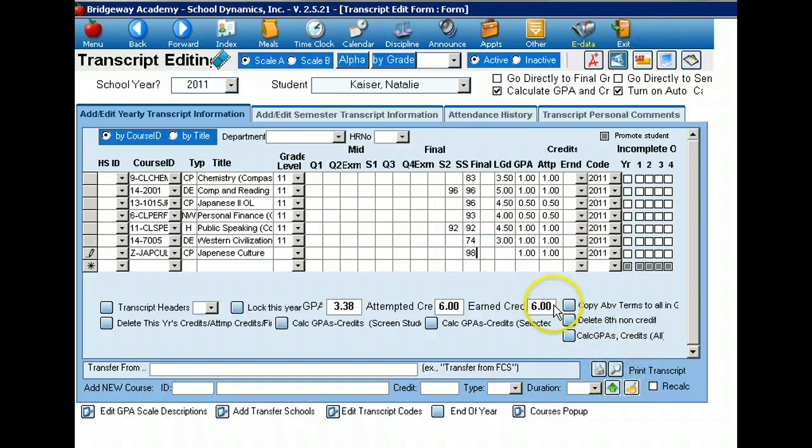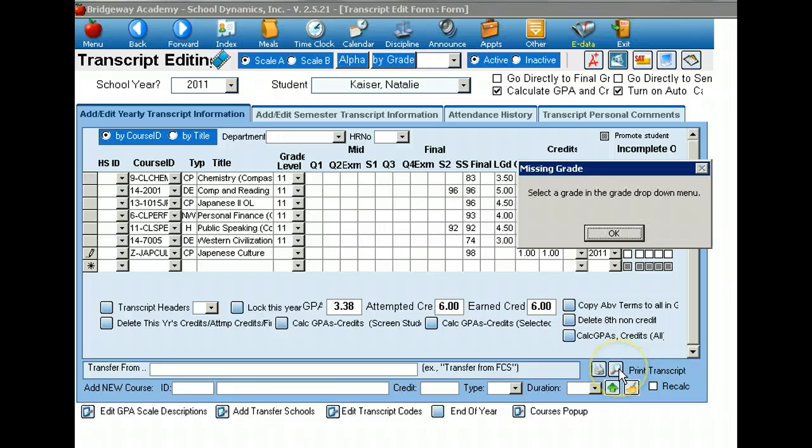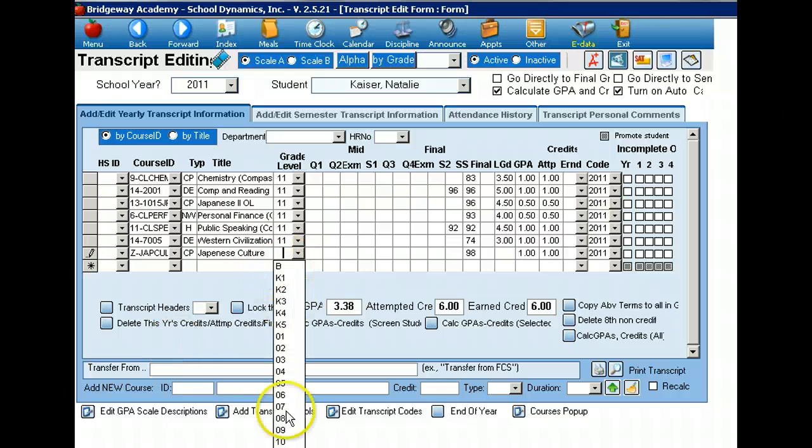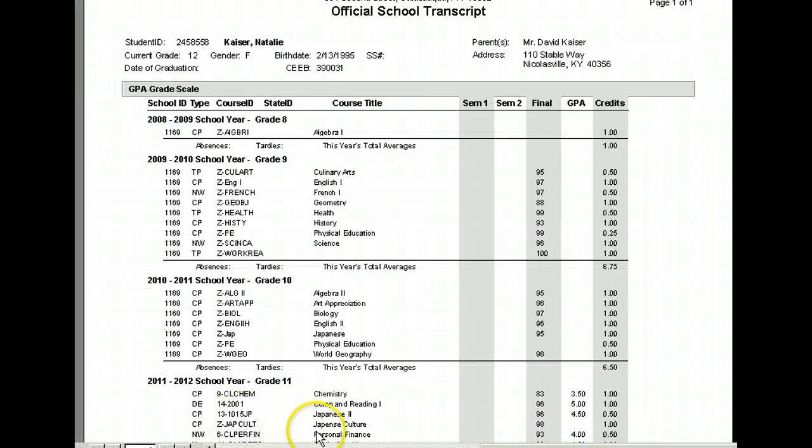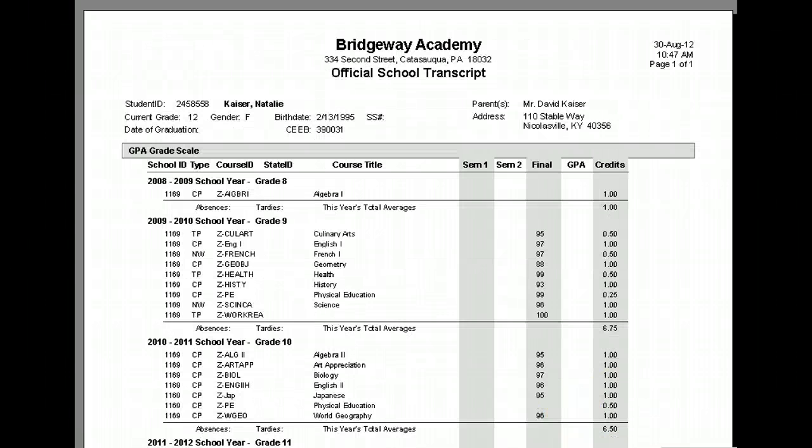All right, so now when we print the transcript, just waiting for the print screen to show up here. Okay, so now you can see here's the course that we added and the credit showing up, but it's not calculating into the GPA. So that's what we want. So that's all good.